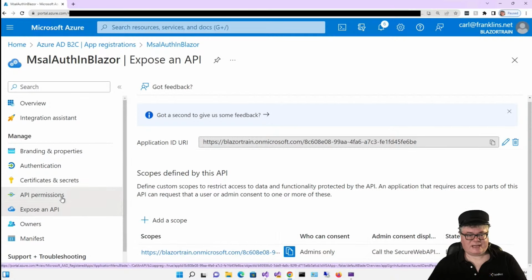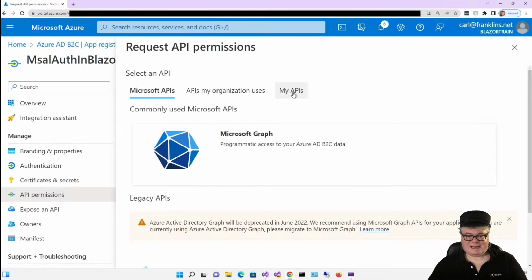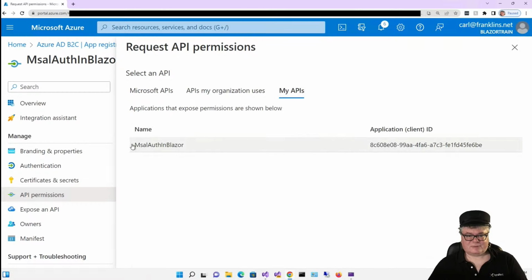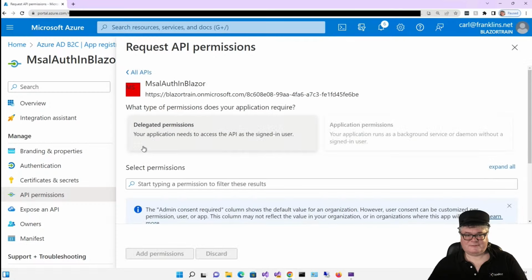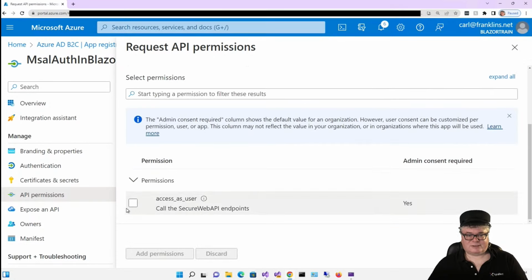Okay, now we need to go to API permissions. So these are configured permissions, and we have to add the permission, which is the scope we just created. So I'm going to select Add a Permission, select My APIs. There's our MSAL auth in Blazor app. And now the permission is already there. We just have to select it. Access as user, and then say Add Permissions.